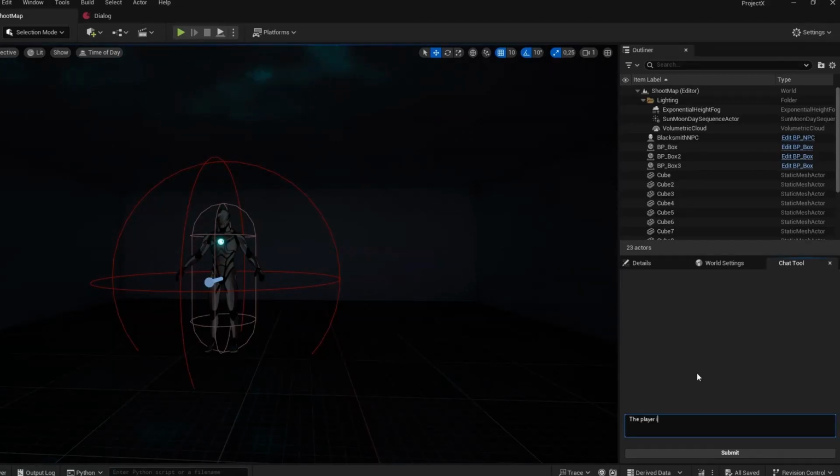Imagine your NPCs actually understanding context, remembering conversations, and responding naturally to unexpected questions. Today, we are exploring how to use a blueprint utility widget with LLMs to create dynamic dialogue systems that scale across your entire game.